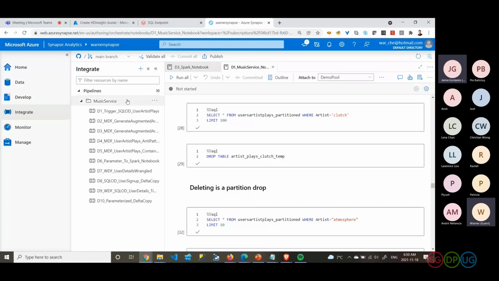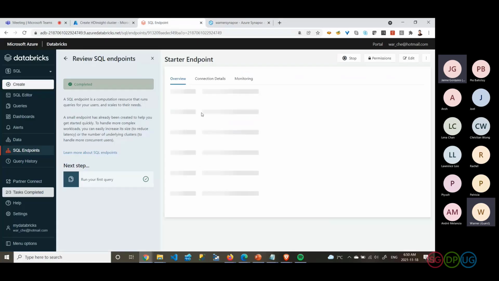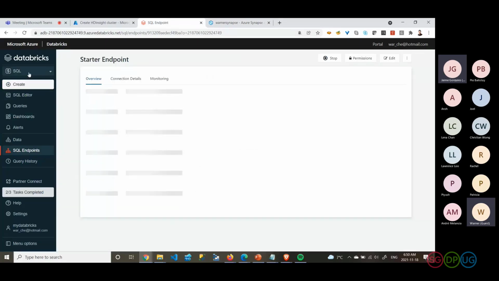It could be Azure DevOps as well. I guess it's never loaded. Well, whatever. Anyway, so let me go back here.